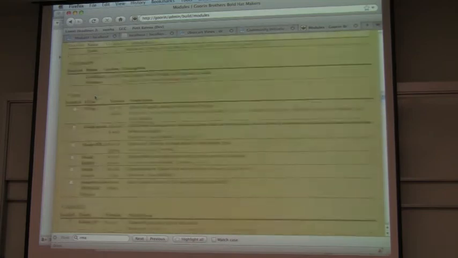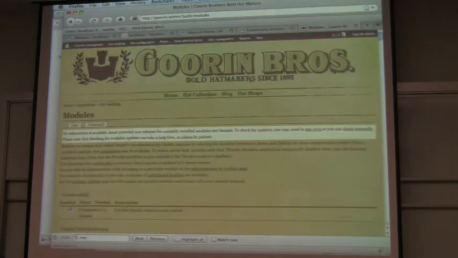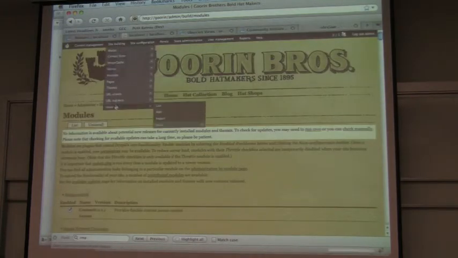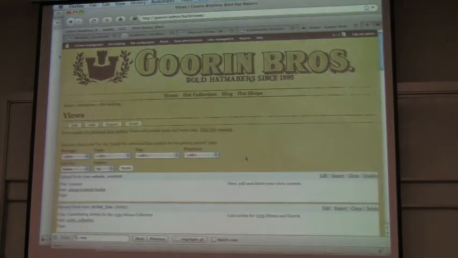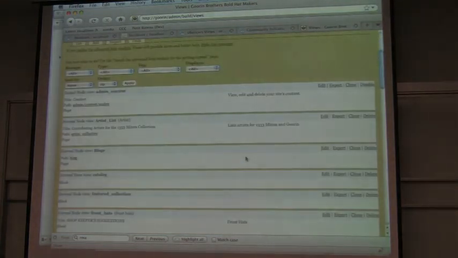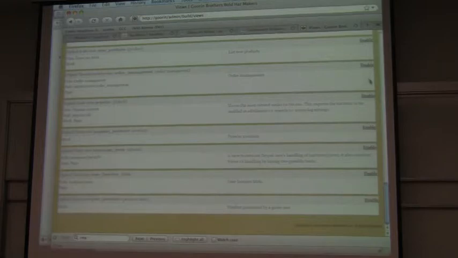Once those are enabled, you can go into views, and by default, they're disabled. So you just want to come down, find the proper one, and enable it.